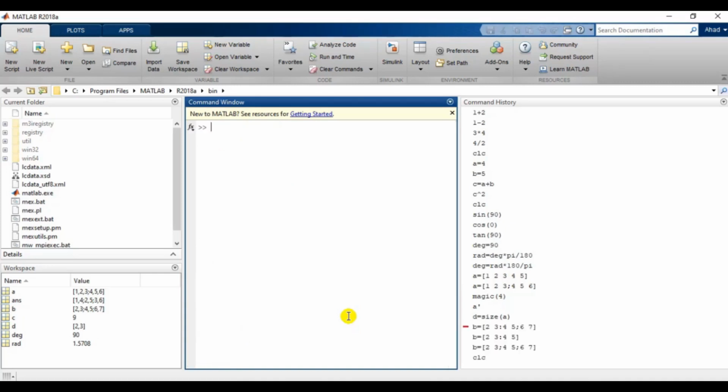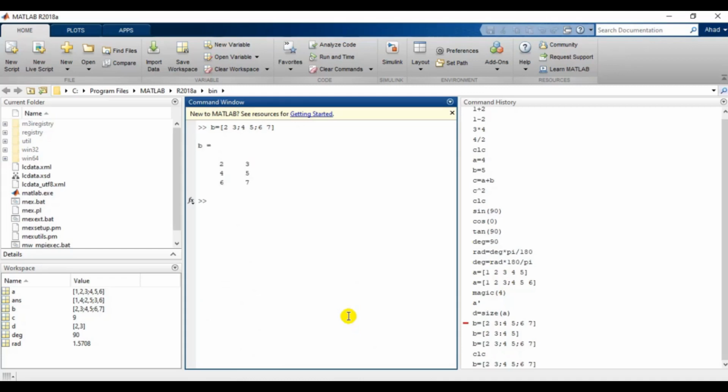Similarly, I define another matrix B and I give the elements in the matrix: 2, 3, semicolon 4, 5, semicolon 6, 7. So I have created this matrix. Now I will calculate the size of this matrix by using the size function. C equal to size B, enter, and here we have got 3 rows and 2 columns, the size of the matrix.